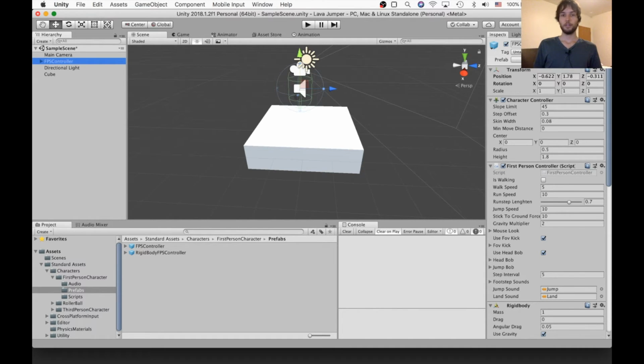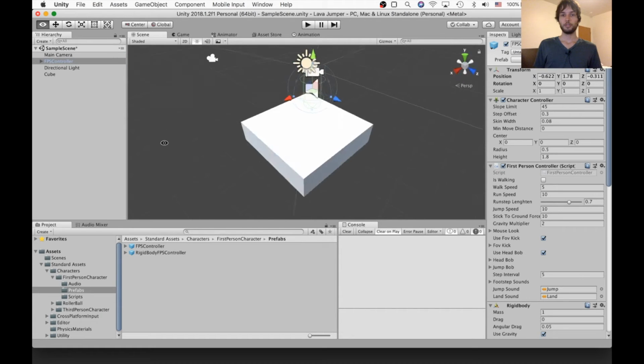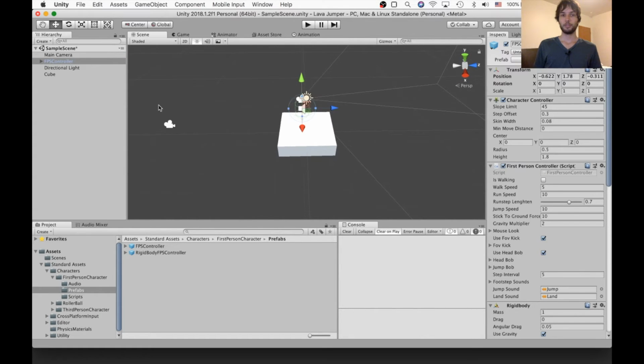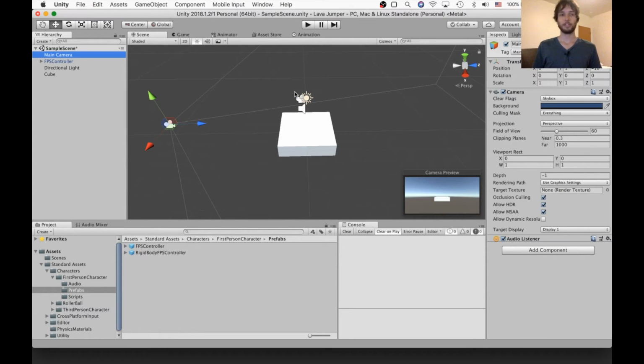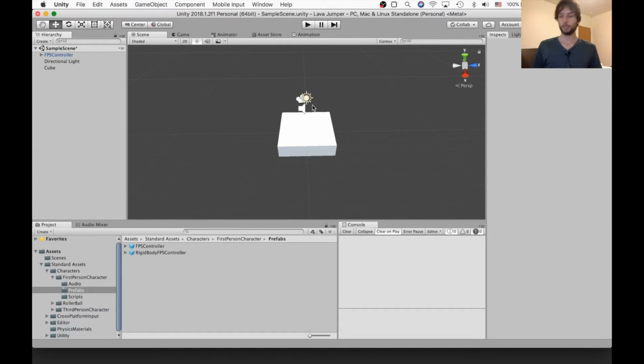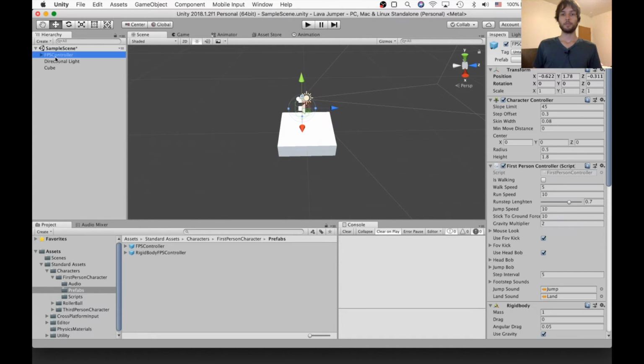Okay, so this is our new camera. So this player has a camera attached to him so he can look around. So this other camera, this main camera, I'm going to delete that by pressing delete, or if you're on a Mac, command delete. Okay, so let's see if our player works.